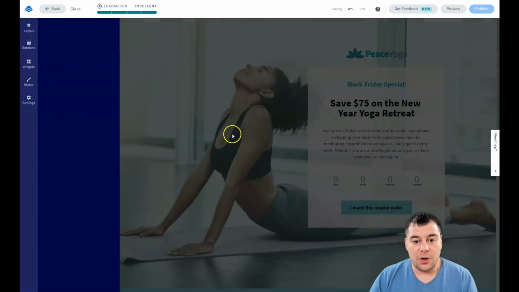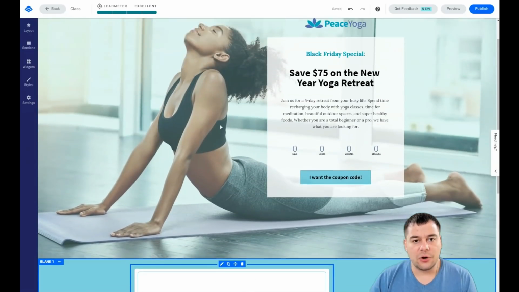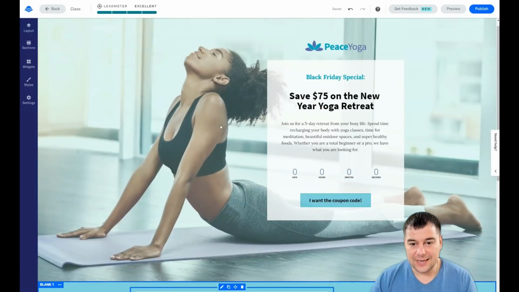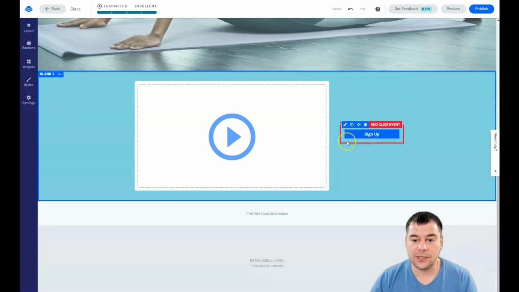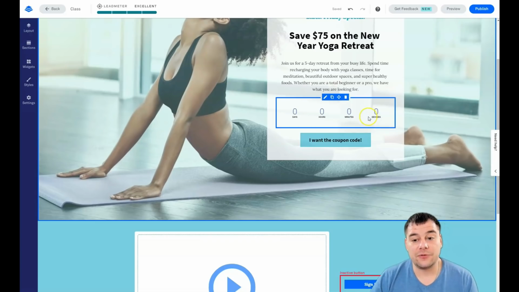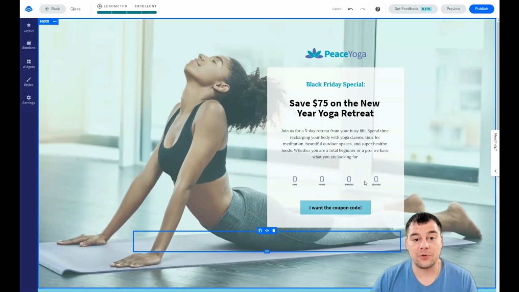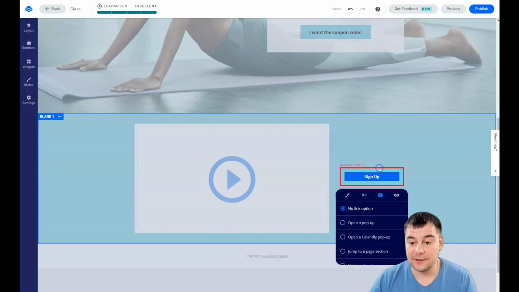But what's the most important part? I showed you pretty much all that you need to know about the editing, but what's the most important part? You see this button is inactive. So the main purpose of any landing page is to get information from your clients, to get information from your visitors, and it can be a phone number or it can be an email, so you need to add the click event.